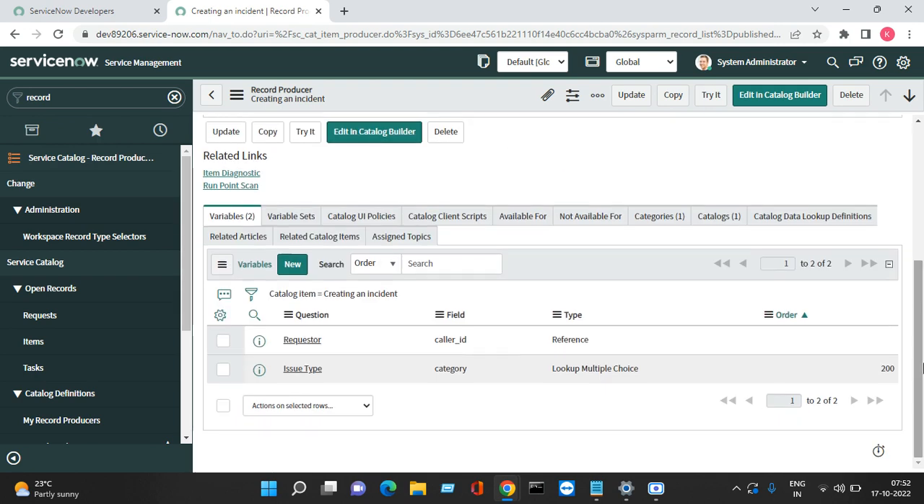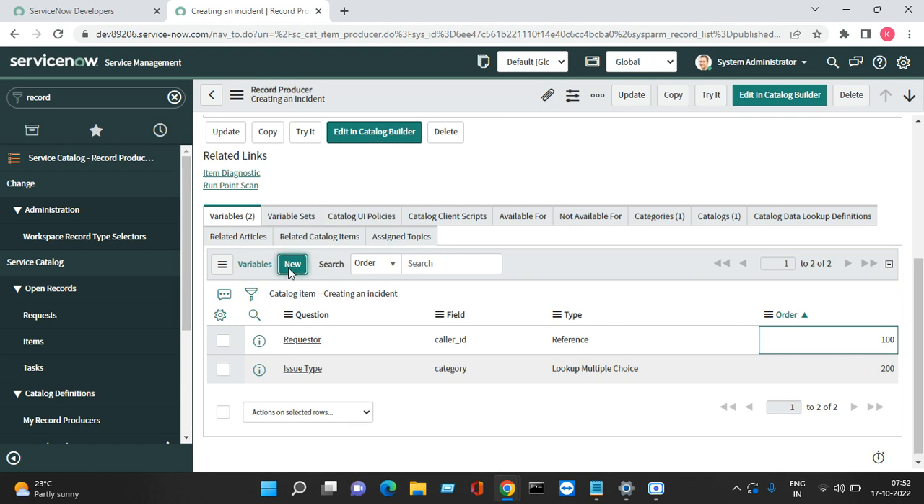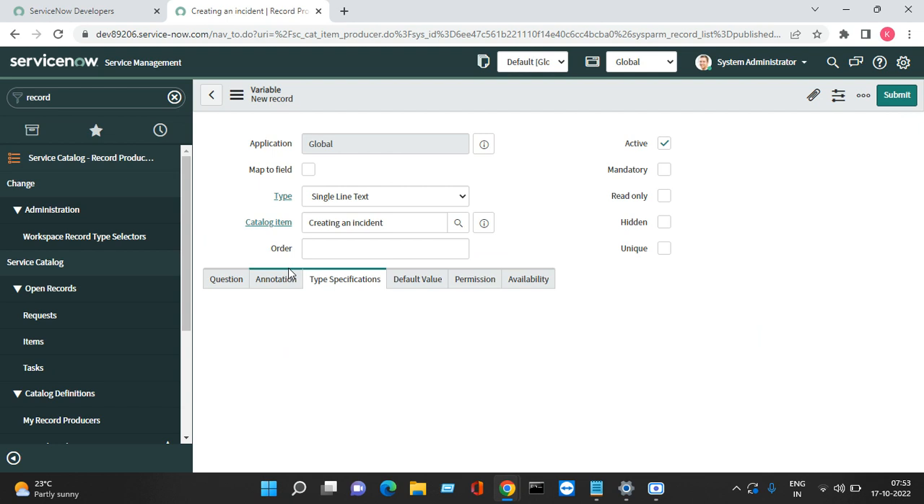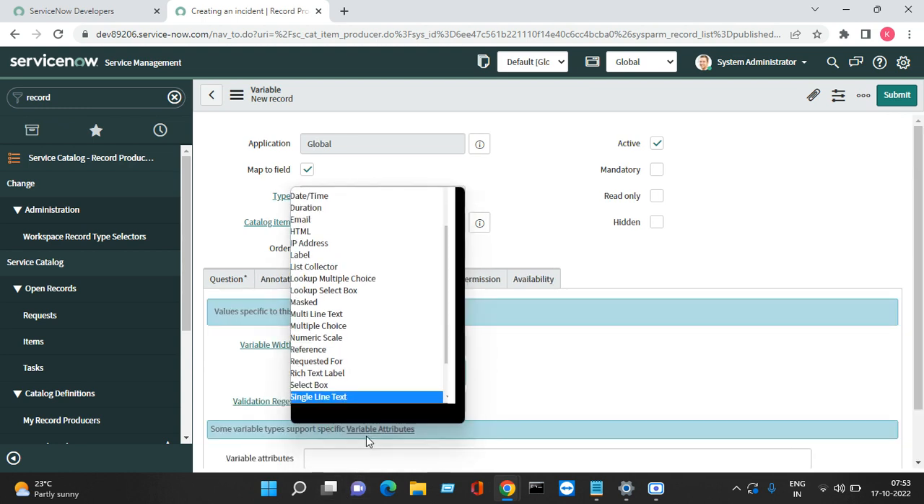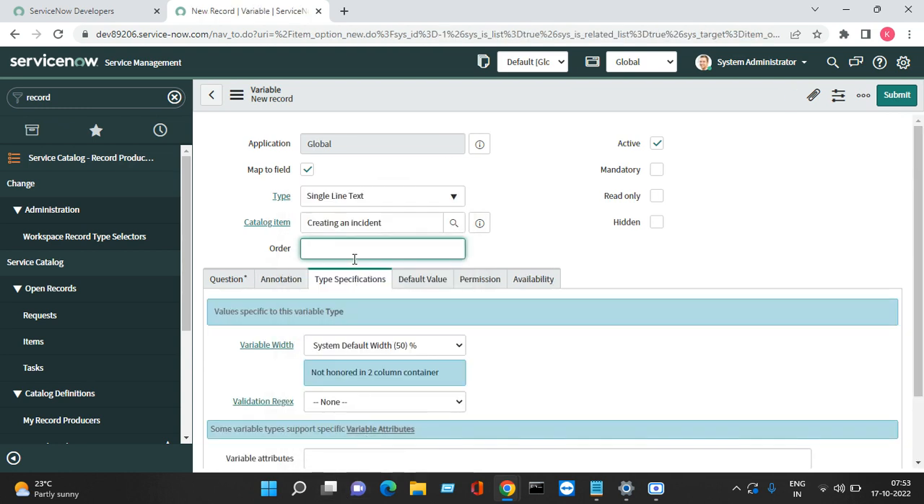So I'm just adding a third one. I'm sorry, I forgot to mention that. The order, as we have seen, the same order will be visible. Just making it 100. So I'm just making a simple one as a single line text. So the order is 300.